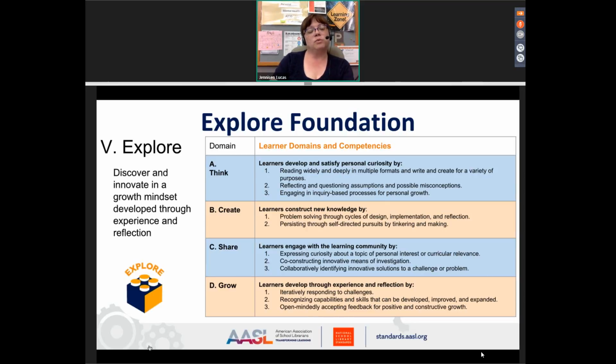So over at the side, I've put on the V, this is Roman numeral 5, for explore. That's the number of shared foundation. If I'm going to refer to one of these competencies in my writing, or to other librarians, I would say the V for explore, the A for think, then the 1 would refer to this first competency under the shared domain. And so that would be the quick way of writing them out.